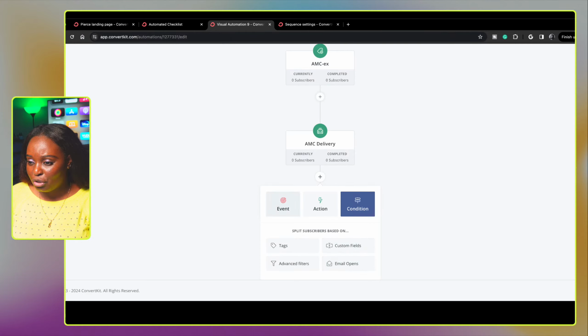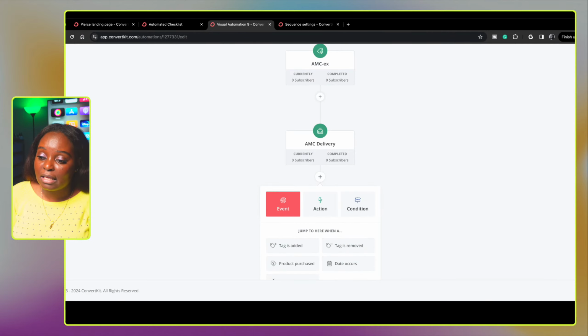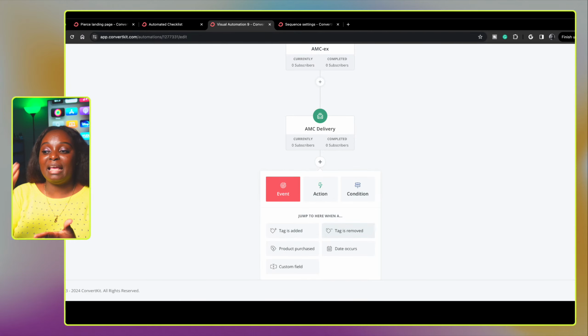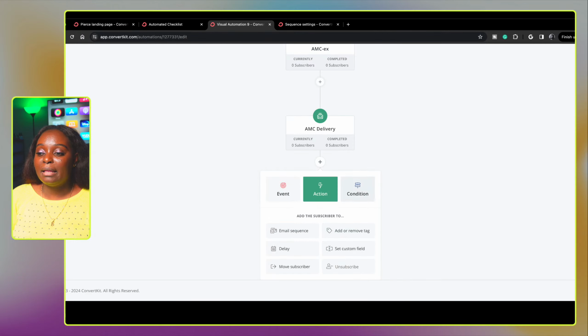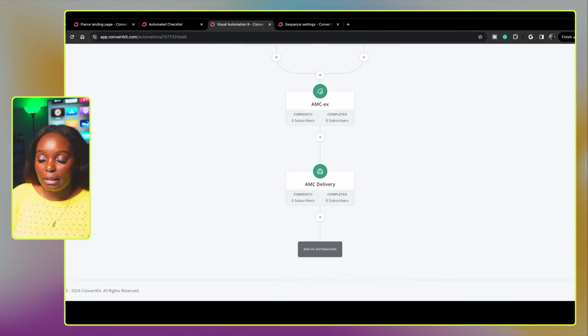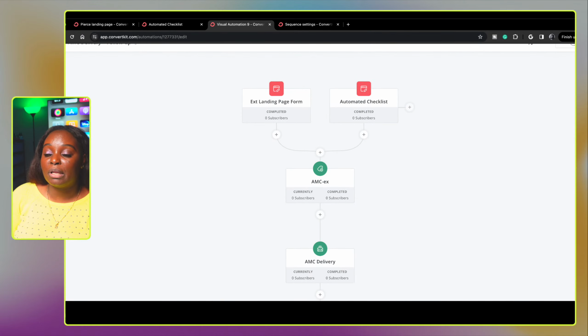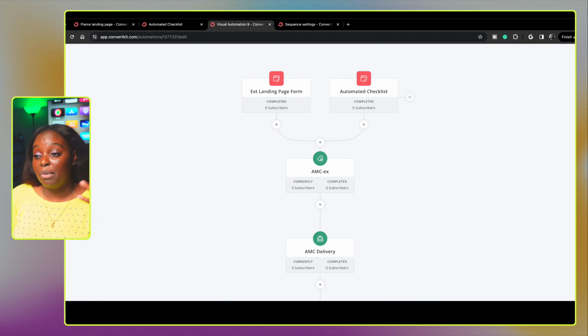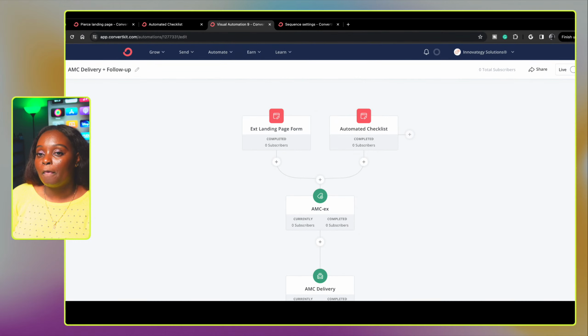And you can do tags. You can have events where, on a specific date or when a date occurs, you can feed them into the next thing that you want them to go through. So again, it can be as simple as 3 steps like what I showed you here, or it can be more with conditions. Now, we're not finished with this as yet.